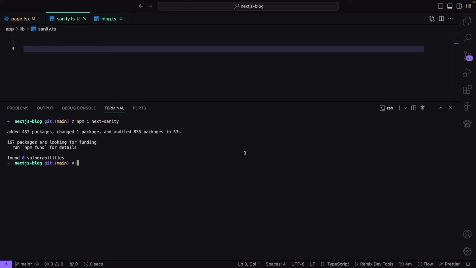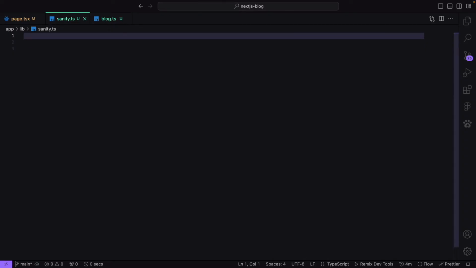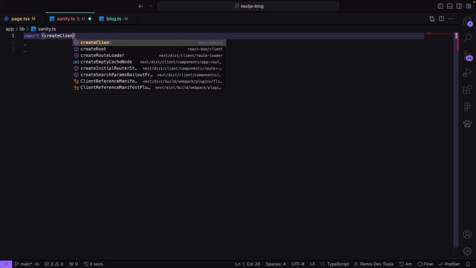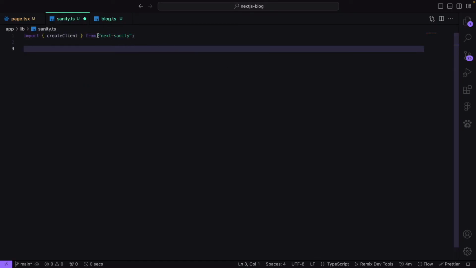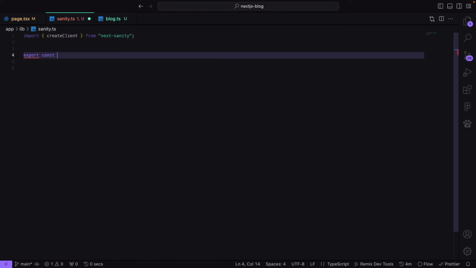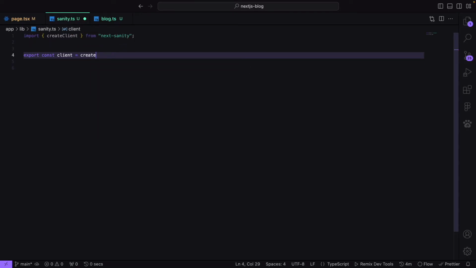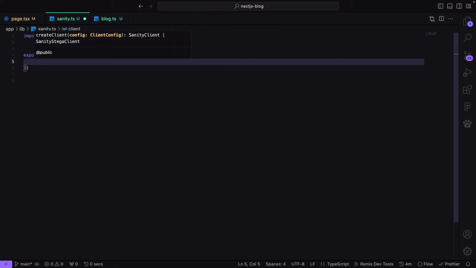Our package is now installed, so I can now use this next-sanity package inside of this file right here. What I will do is import something. Let me destructure createClient, and createClient is imported from next-sanity, as you see right here. Now I will create an export const. Let's name it client, I think that is sufficient. This will be equal to createClient. Inside of here we have to pass three values: first of all our project ID, our dataset, and our API version.